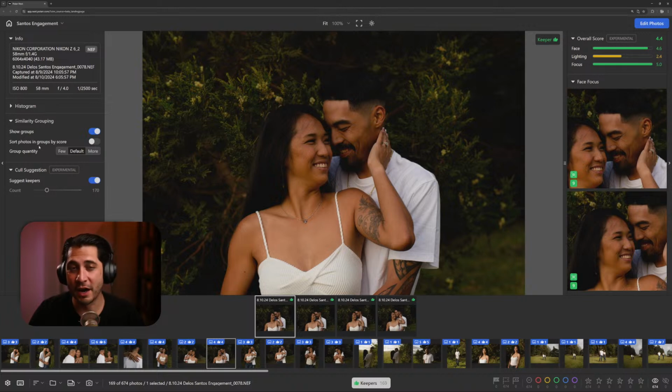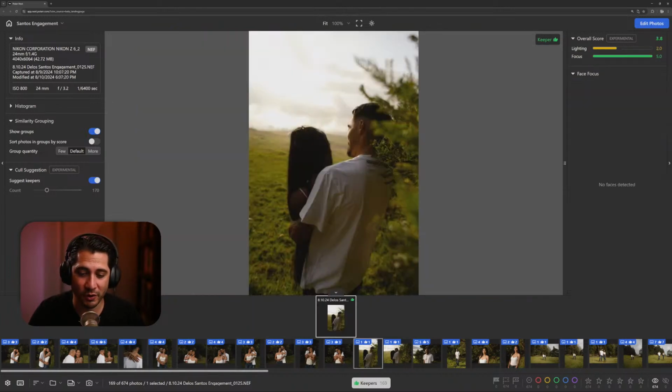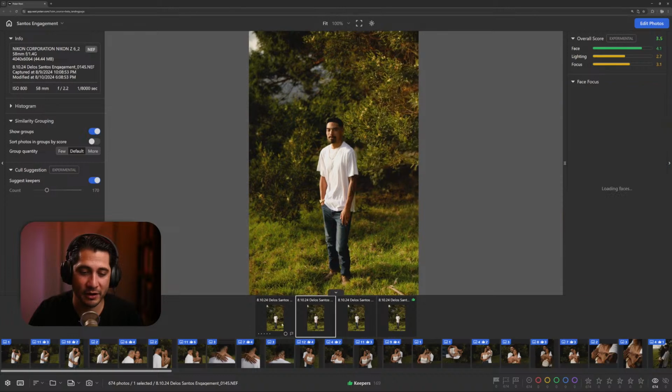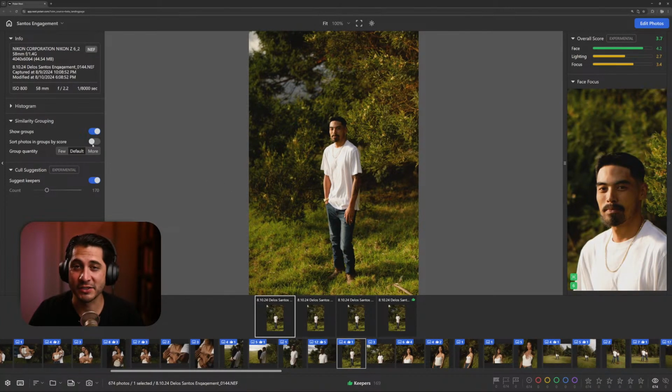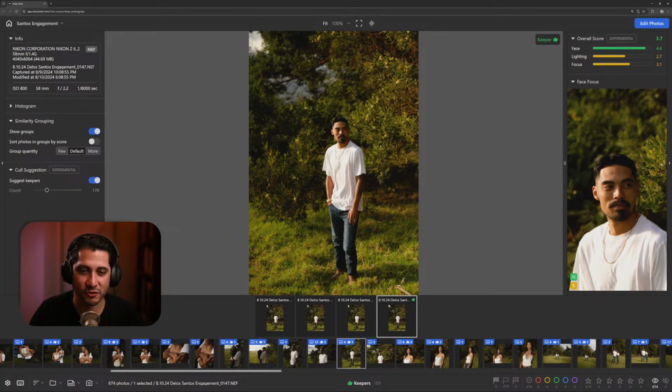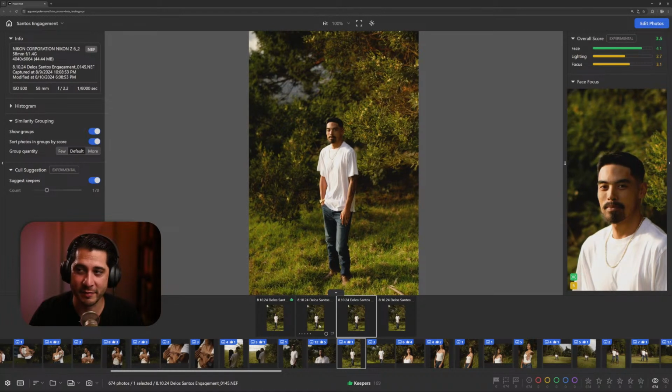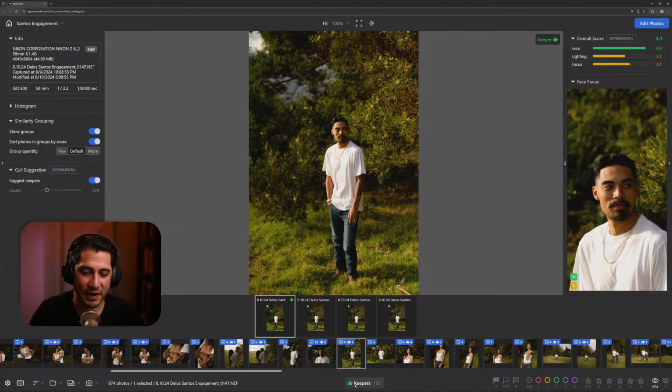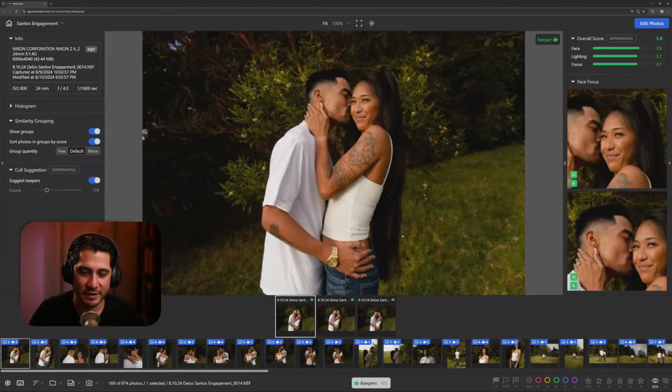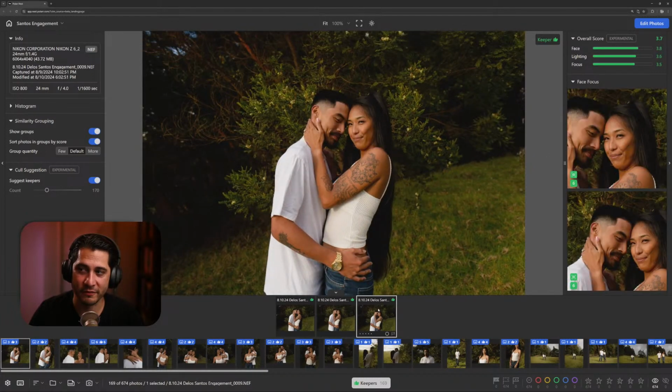But another way, if you want to sort your images, if I'm culling through here and I want to sort the groups by score, you can click this little toggle here on the left side. Now you can see here this green thumb. This is the natural order. If I click this toggle by sorting photos in groups by score, now you'll see the best score first, and then the least best at the end.